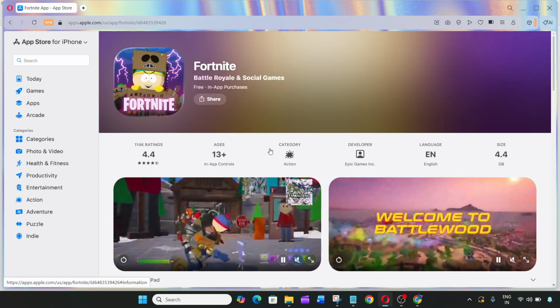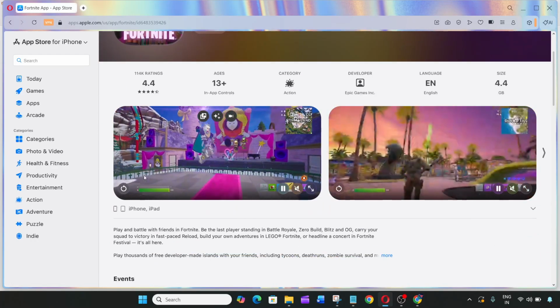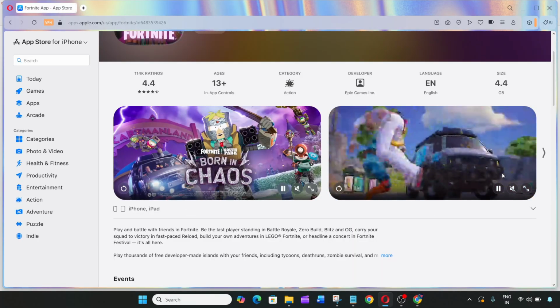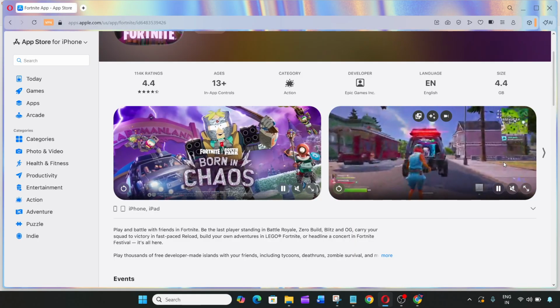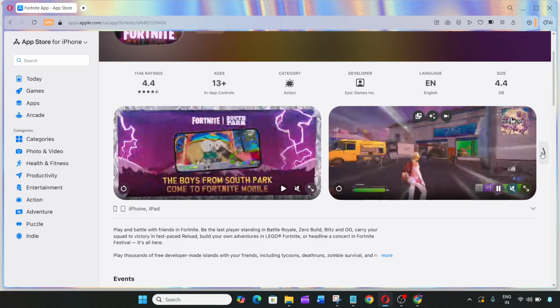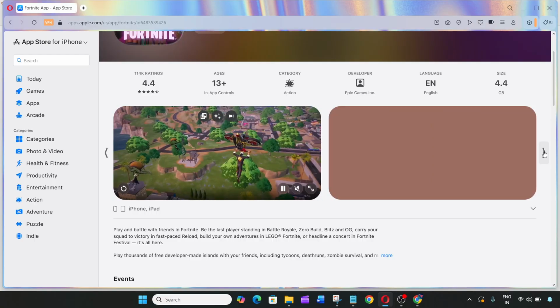So, if Fortnite keeps freezing on your PC in 2026, even after lowering graphics settings, don't worry. This usually happens because of drivers, background apps, or launch settings. Let me show you the quick fixes that actually work.